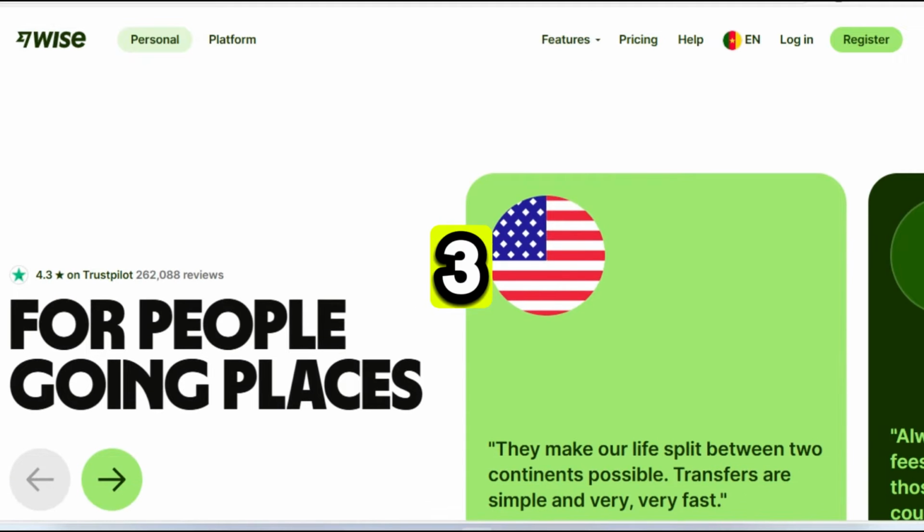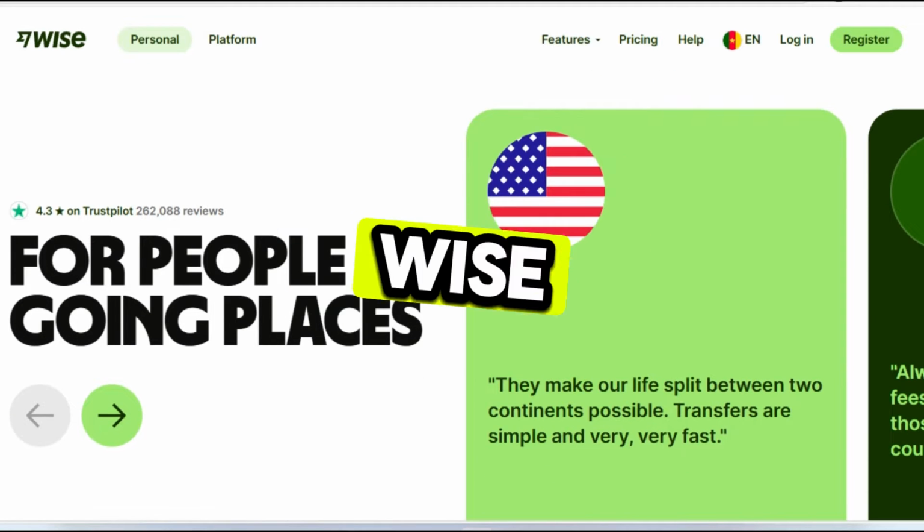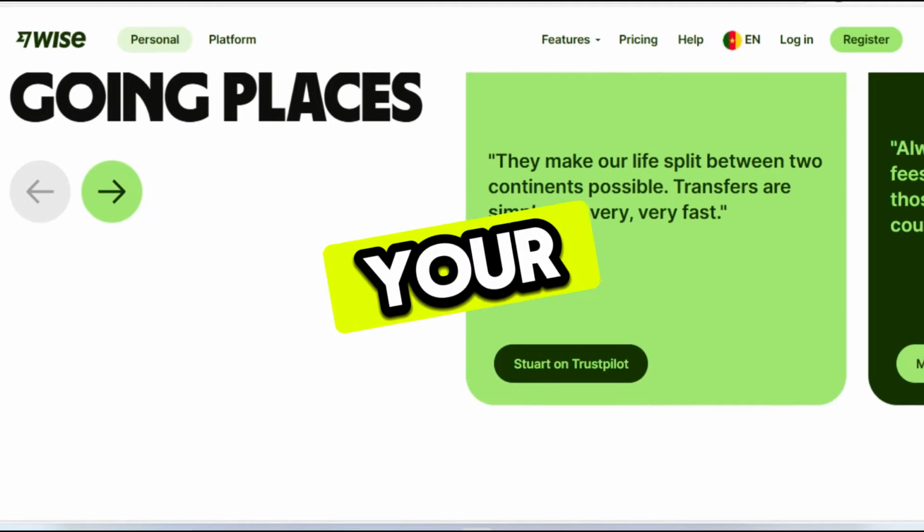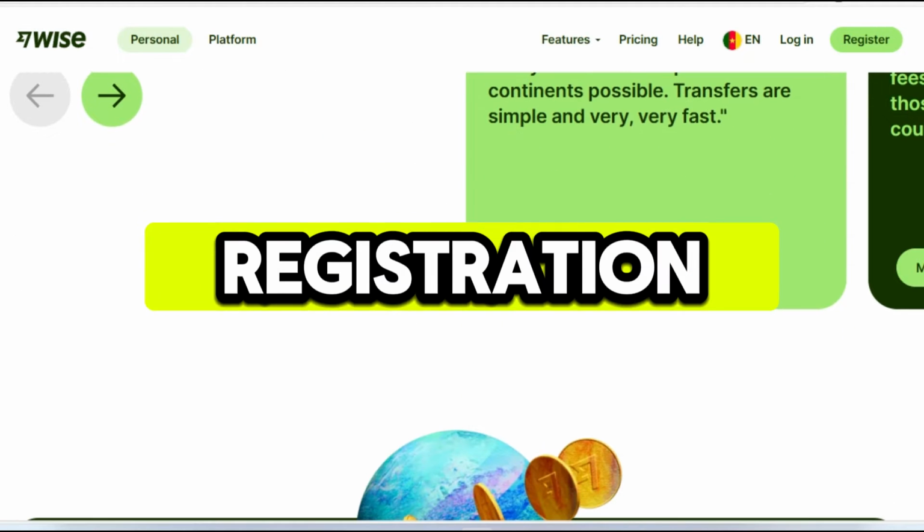Step 3. Verify your phone number. Wise will send you a text message with a code. Enter that code to verify your phone number and continue with your registration.